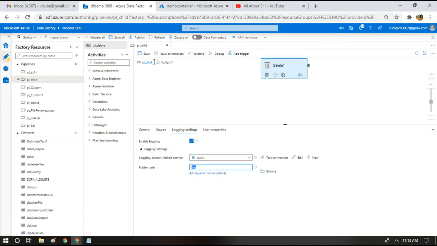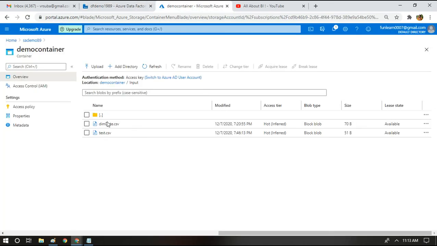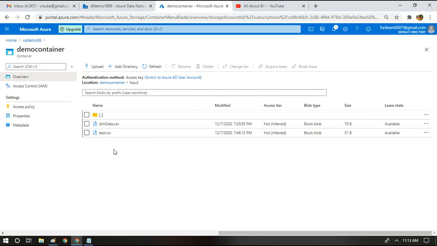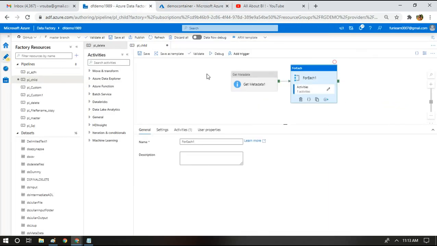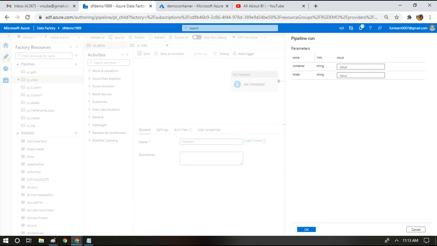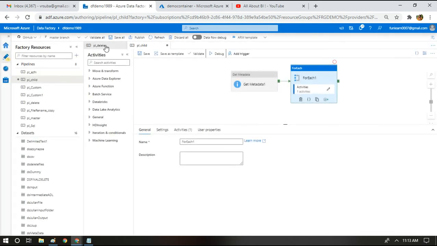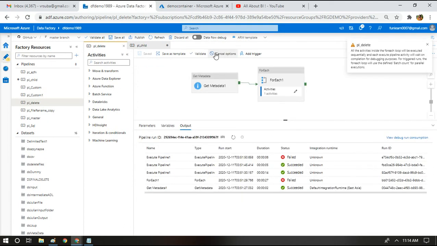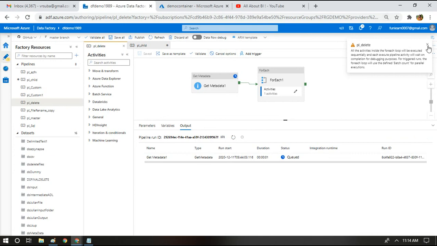Okay, I'll just run this pipeline. So in my demo container, I have two folders. One is input and one is output. In output, I have a couple of files, and in input also I have certain other files as well. So I'm just going to run to delete them. And this is the child pipeline. So we have to go to the parent pipeline and then run. If you run the child pipeline, you have to provide the values manually. So I'm running it from the parent. So let it run.